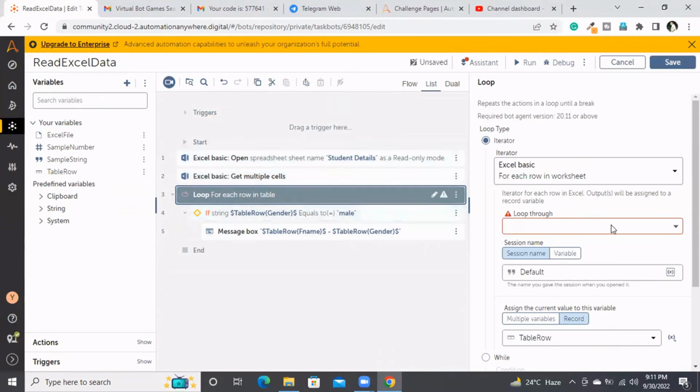Once we choose this one, it immediately asks how many rows we want. I want to go through all the rows. Then I need to give the session name, because I am telling it to read directly from the Excel. Earlier I told it to read from the Excel and store into the table variable. Now I am not storing into the table variable; I am directly reading from the Excel. That's the reason whenever we use the for each row in Excel or for each row in worksheet command, we should provide the session name as well.